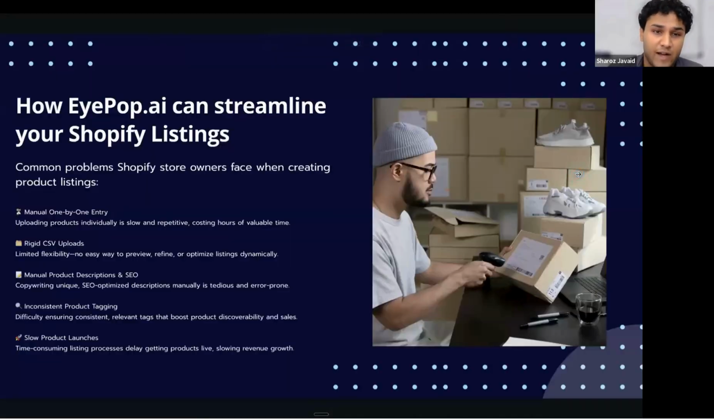So now let's talk about how iPop can streamline your Shopify listings. A common problem Shopify store owners face when creating product listings is that it's a really manual process. You have to do one-by-one entry, uploading products individually. It's slow and repetitive, and it costs a lot of time.